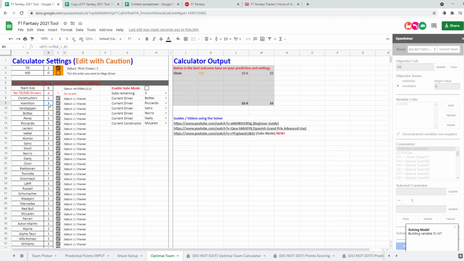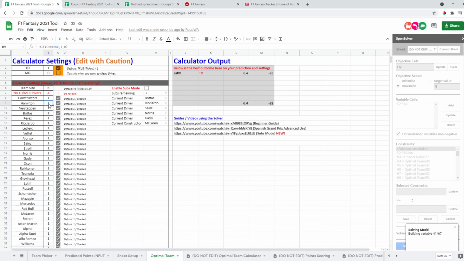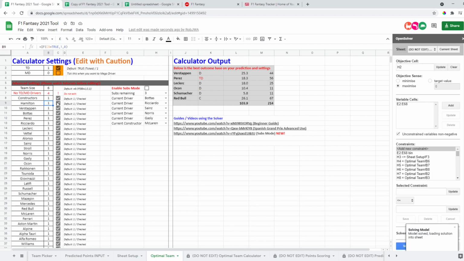And now these are basically all the other constraints. These are just telling it it can only pick a maximum of 1 Hamilton. Basically, that's all this is. Maybe it looks a bit more confusing than it is, but by me toggling, let's say Hamilton, it forces the calculator to ignore him. It just will not pick Hamilton.